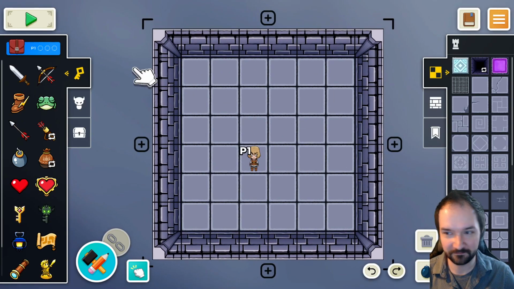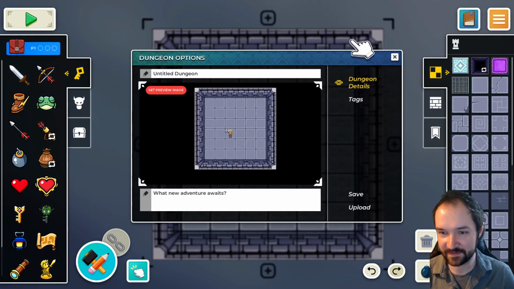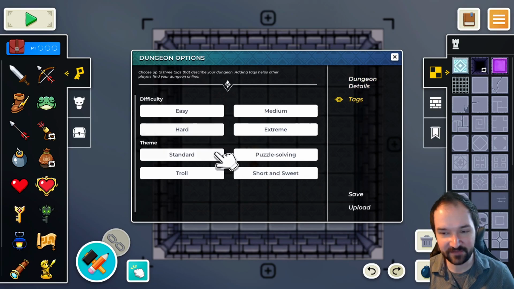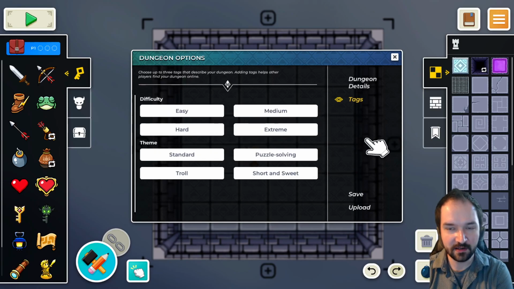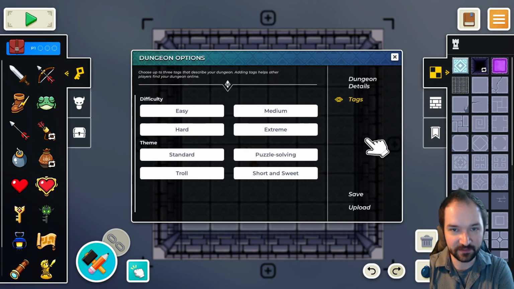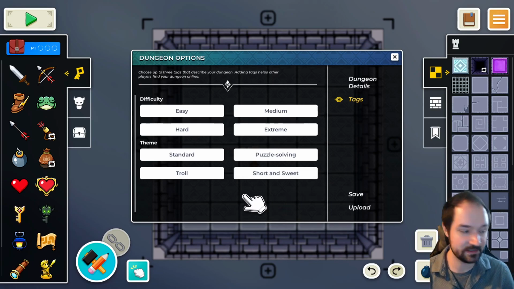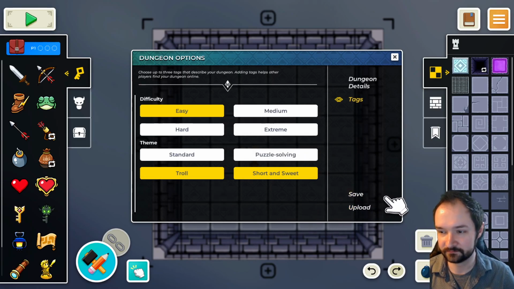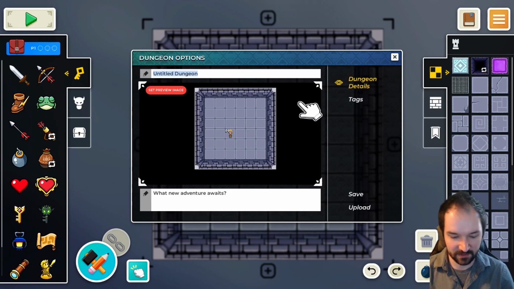We go into build mode, and we click on options. You'll see this tags option here. This is where you can specify the tags for the dungeon that you just saw. So you'll see we don't have a lot of tags yet. We're kind of waiting to see what kind of needs emerge from the community, what tags make sense. For now, this seems to be a good amount of tags to get the kind of dungeons you want. So I tagged this as an easy, short and sweet troll level, and I'm going to name it the easy, short and sweet troll level.